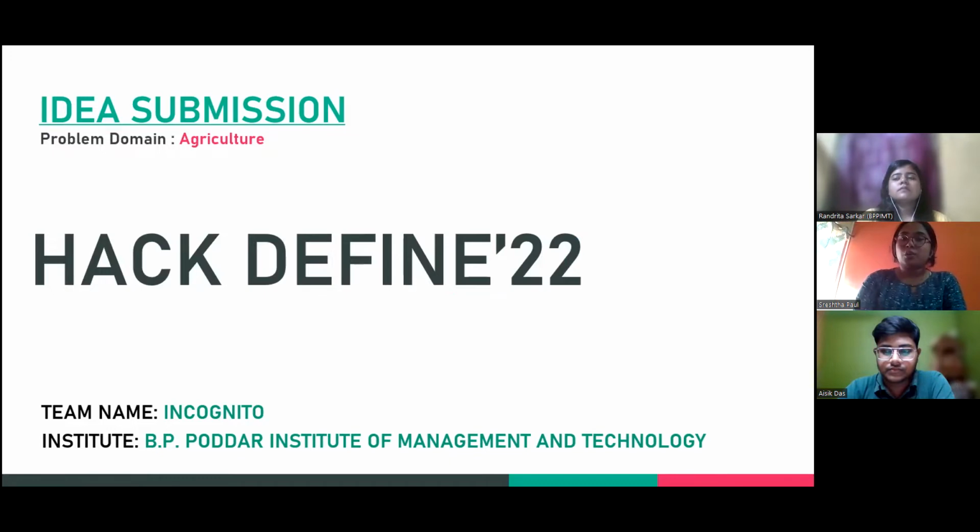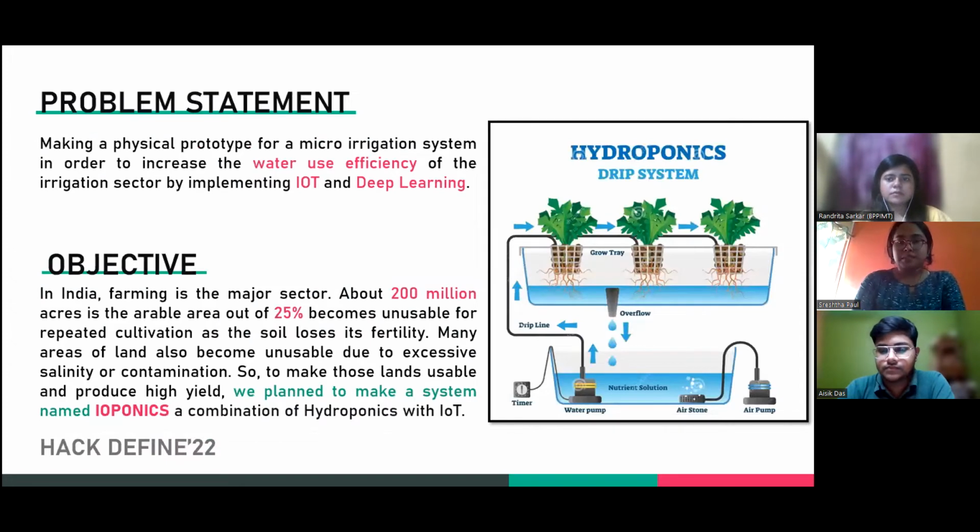We are doing an open innovation and the domain that we have chosen is agriculture. The problem statement that we are working on is making a physical prototype for a micro irrigation system in order to increase the water use efficiency of the irrigation sector by implementing IoT and deep learning.